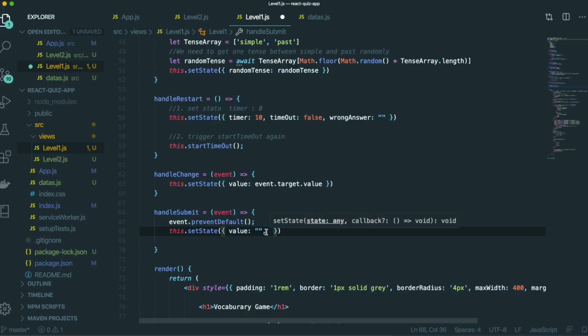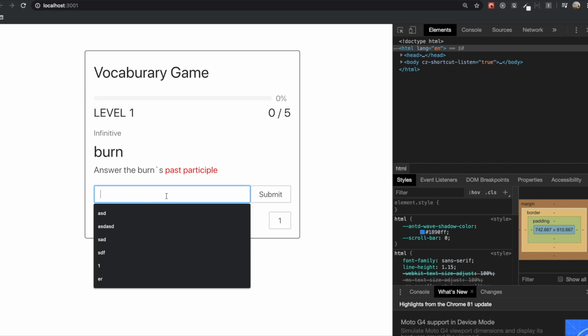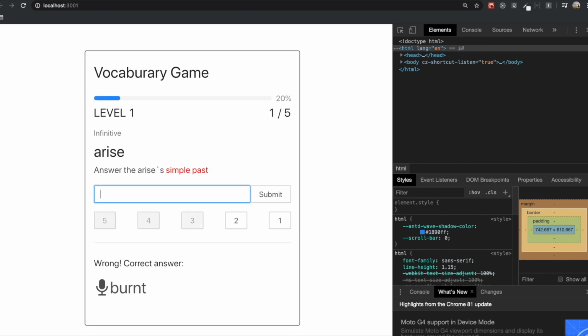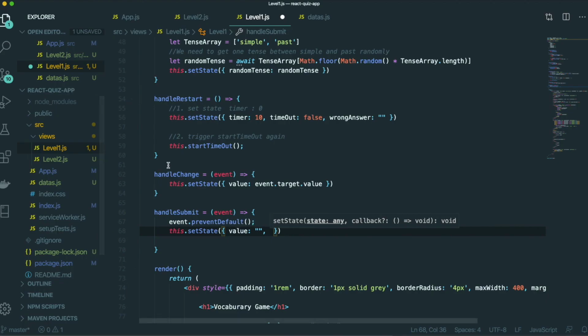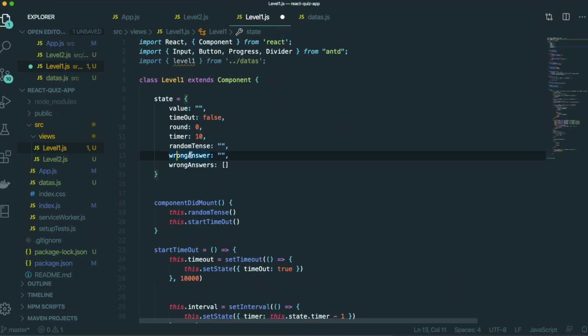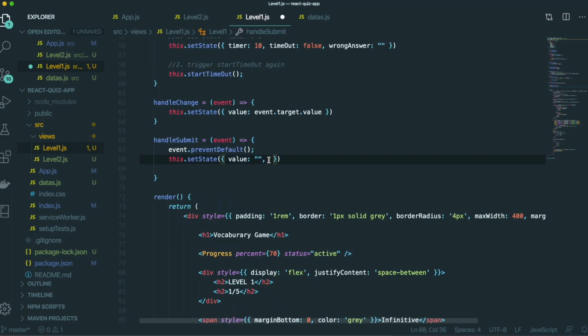And there is one more thing we need to do for the state. We come to our original app, and I'm going to just type anything like this. So I made a wrong answer, so that's why you can see wrong correction and burn. So these burn words are inside this wrong answers state. So we also need to make this one empty again when we click this submit button again. So inside in here, wrong answer also will be empty.